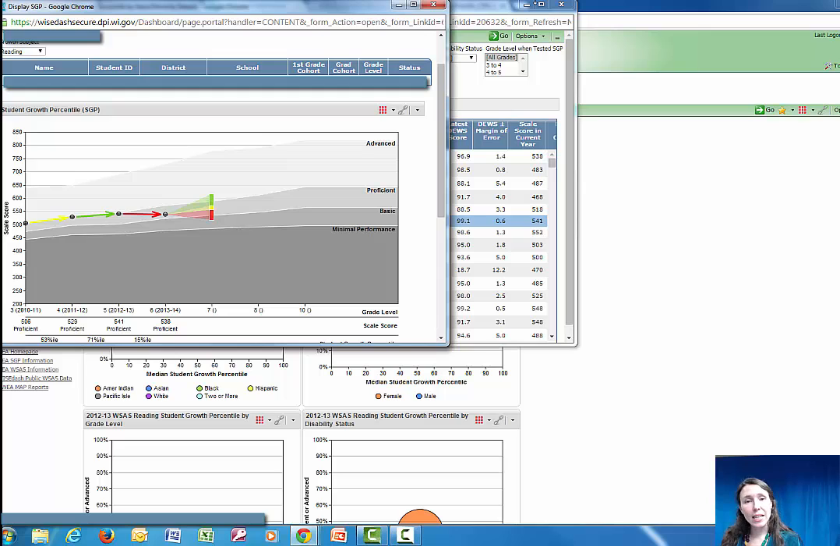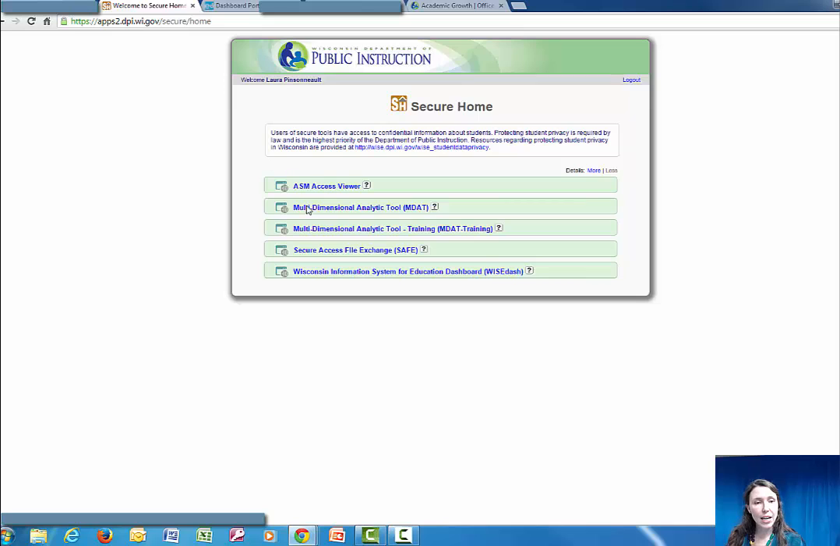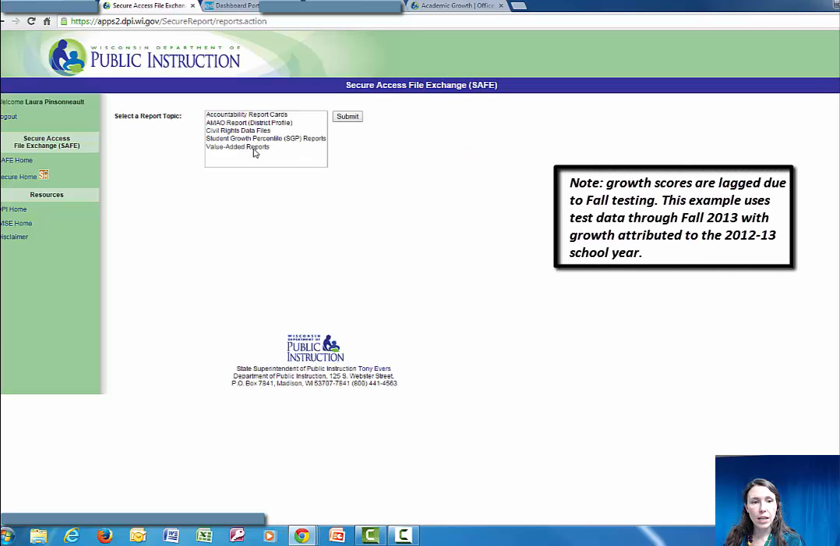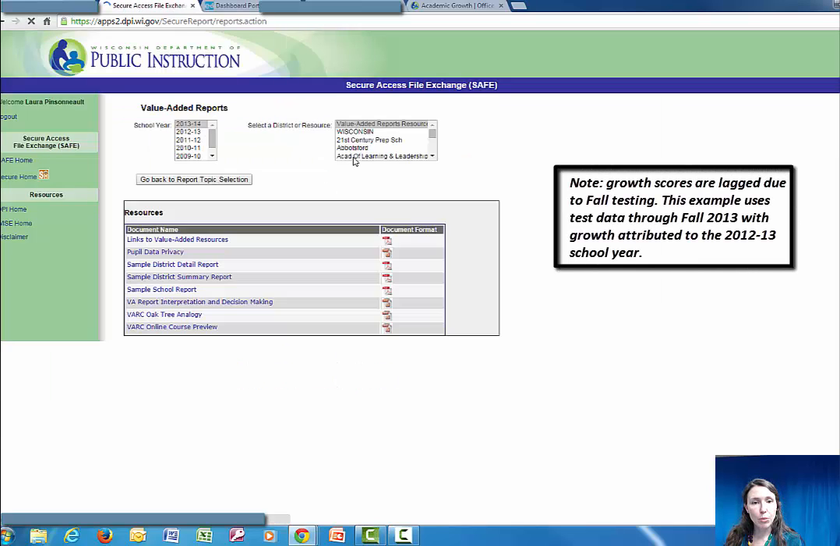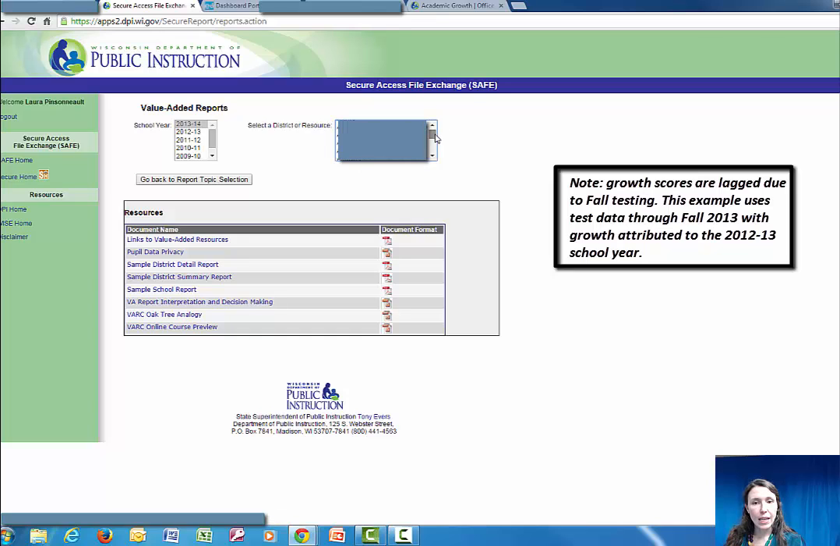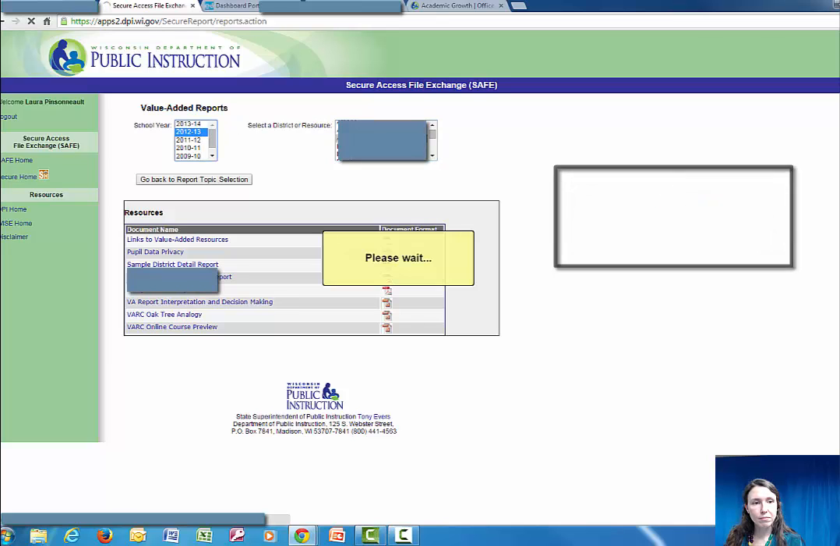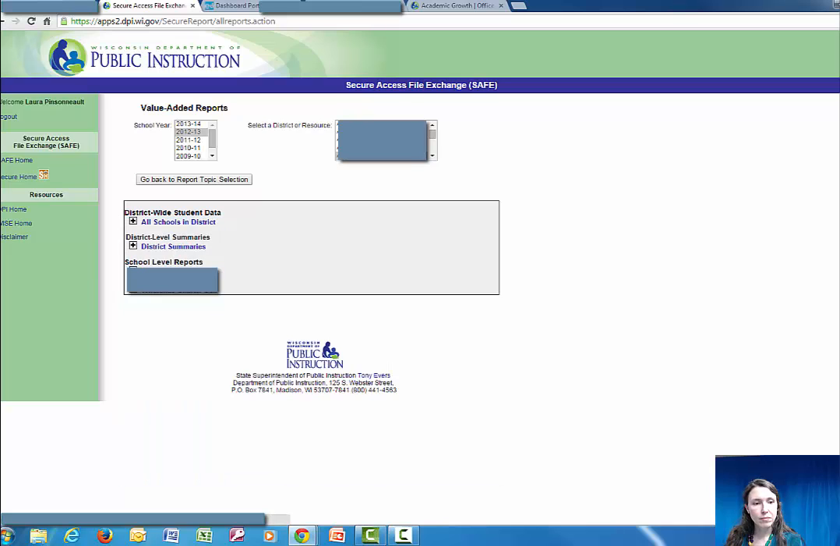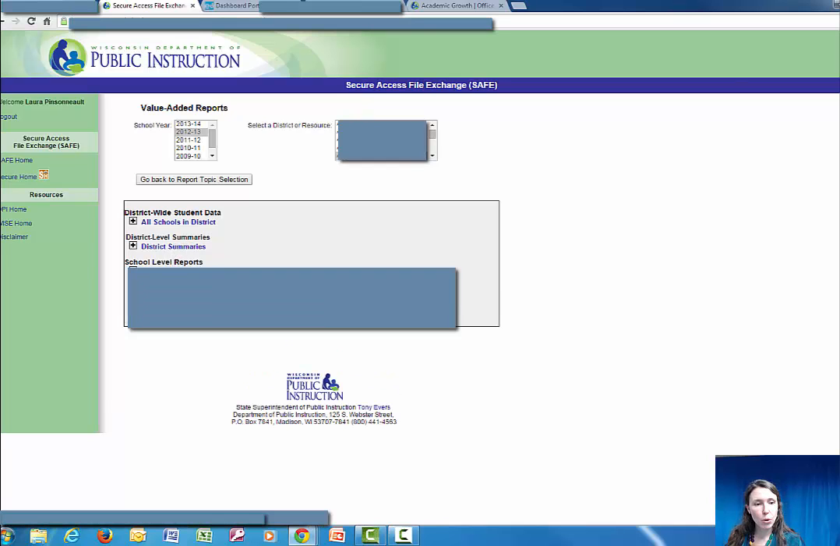So I'm going to take you to an example of a value-added report, and to do that, I'm going to go back to the secure homepage that I visited before, and we're going to go to the Secure Access File Exchange, also called SAFE. And we can select value-added reports here and select a district. And you can see that there's district-wide data available, district-level reports, and school-level reports.